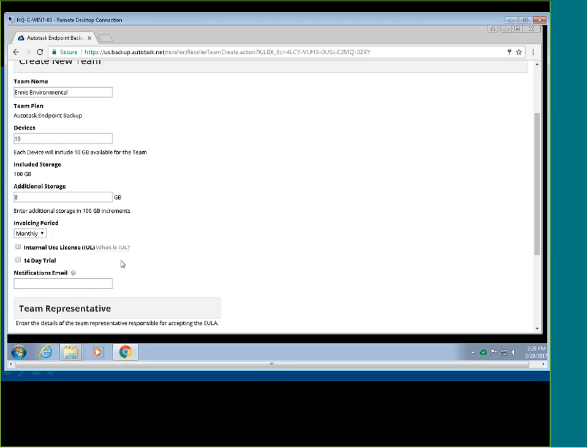If I were creating an internal team, I would check this box for internal use license. You get one IUL per account, and that internal use license is really helpful with regard to demonstration or day-to-day use. So we definitely recommend that to become more familiar with the product, you set up an IUL team. We also have the option to set up a 14-day trial. On the 15th day, the trial will expire, and we can just go into Edit Team to re-enable them as a paid client.